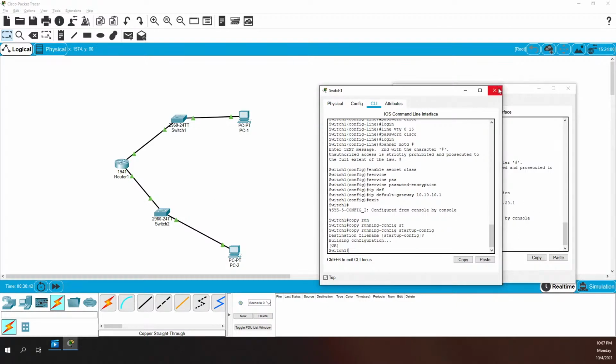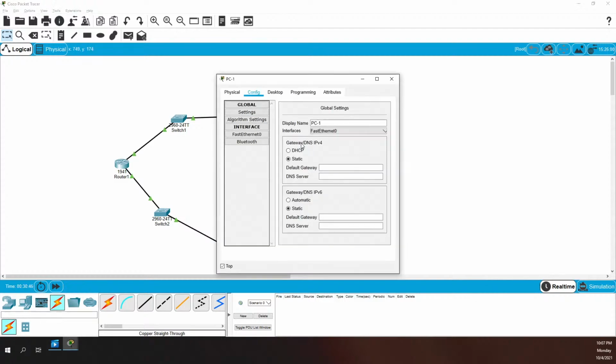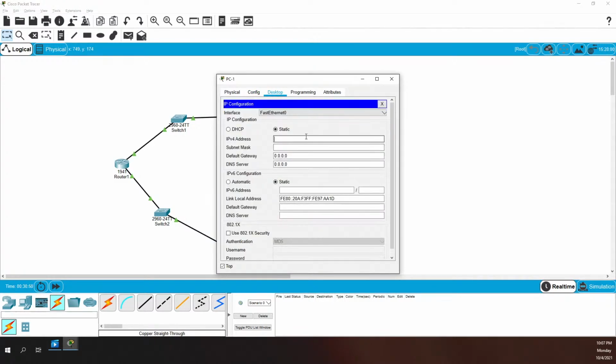So let's close this off and let's close that off. So we got PC1. We're going to go to the desktop. We're going to go to IP configuration. And we're going to go ahead and configure it with 10.10.10.10. And like I said, what you'll see is it's going to want to default out a subnet mask of a /8. But we don't want that. Because if you do that, it'll never go anywhere.